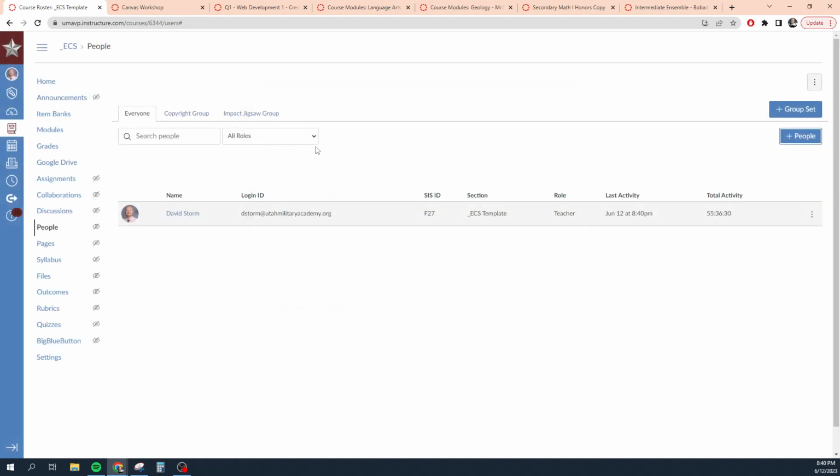The reason why is because when our courses are built for us, they will have students in them already. Okay. So the only time you may ever have to add or remove a student is if the link between Aspire and Canvas isn't working and a student wasn't added or a student wasn't removed. But usually all that stuff will happen on its own.